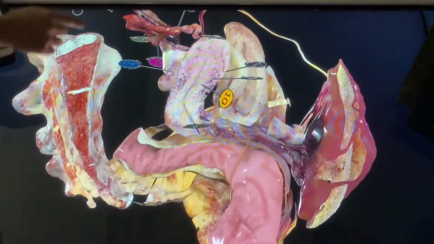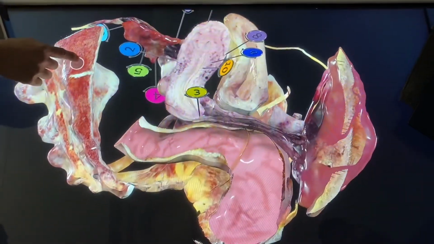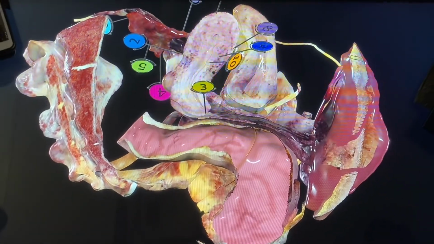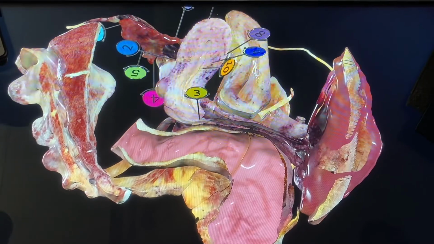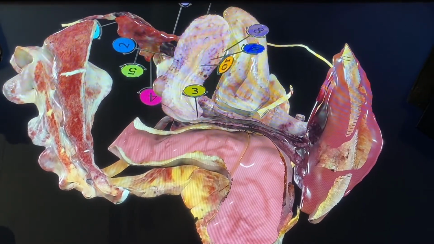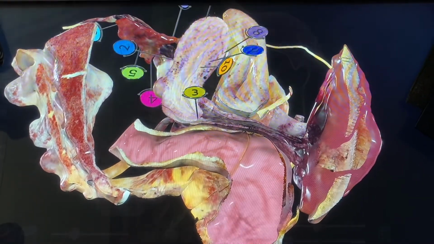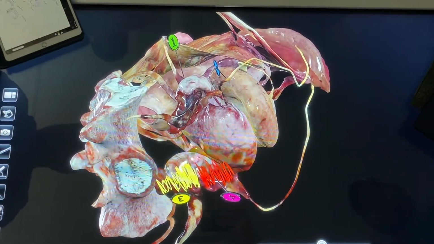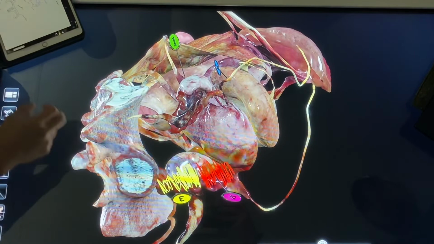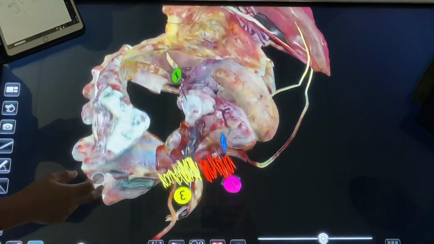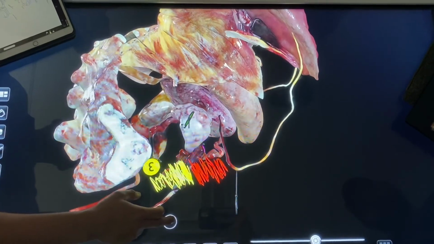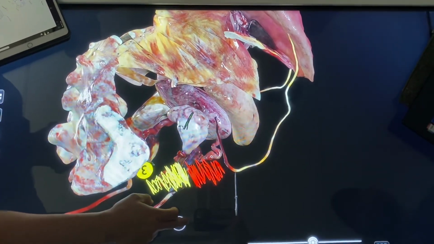8 is the perimetrium. So we can get all 3 of those at once. 8, 9 perimetrium. 9 is the myometrium. And 10 is the endometrium. 10 is endo, got it. Number 4 is the mesometrium. Number 3 is the mesosalpinx. Number 2 is the round ligament, aka the ligamentum teres uteri.